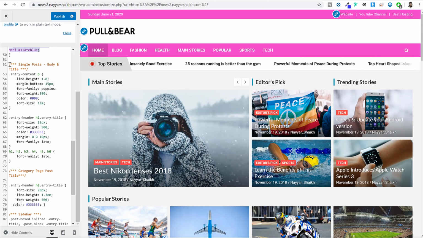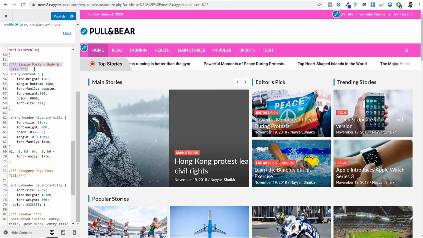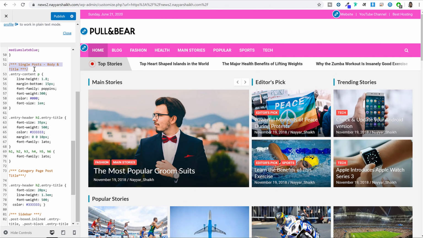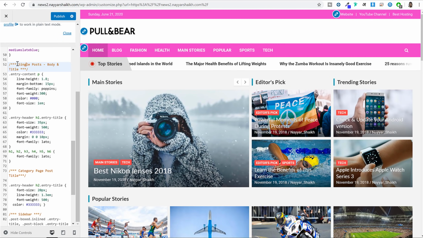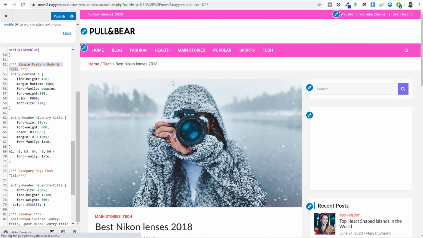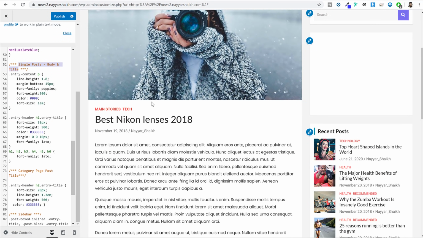Now we come to single post body. Now obviously you don't have to understand these things. I'm explaining so that, for example, in future, if you want to make some changes according to your taste, you can do that. So here, as you can see, we are talking about single post, and we are talking about body and title. So let's open a single post. Let's open this post. And now this is what we are talking about.